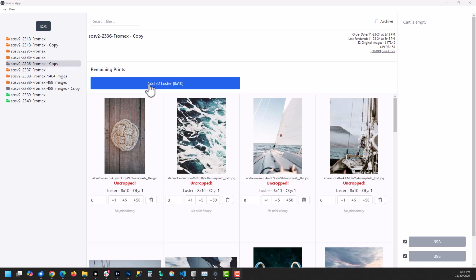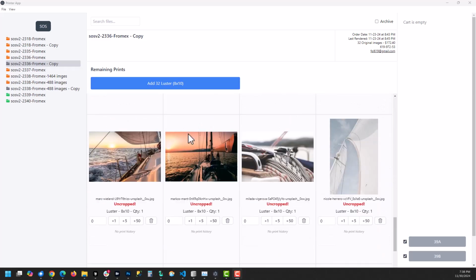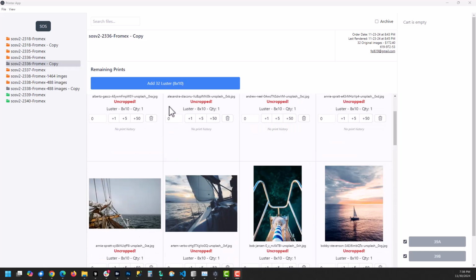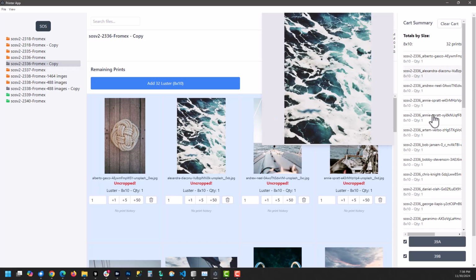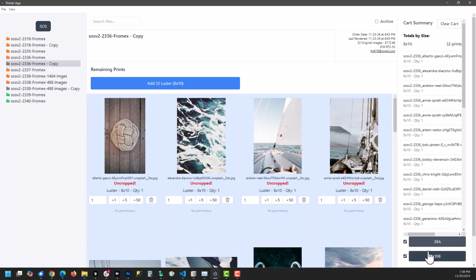So one thing that's new is this button here, add 32 Lustre 8x10s remaining prints. The goal, like I said earlier in one of the other videos, is you don't really want to use these buttons down here. These are really just as a backstop. If you need them in an emergency to do something, you really want to just print the order. So all this order has in it is 8x10s, and nothing's been printed yet. So it knows that there's 32 prints, 32 8x10 prints to make now, and I can click this button and it'll add them all into the cart, and I can just tell it to print to whatever machine I want.